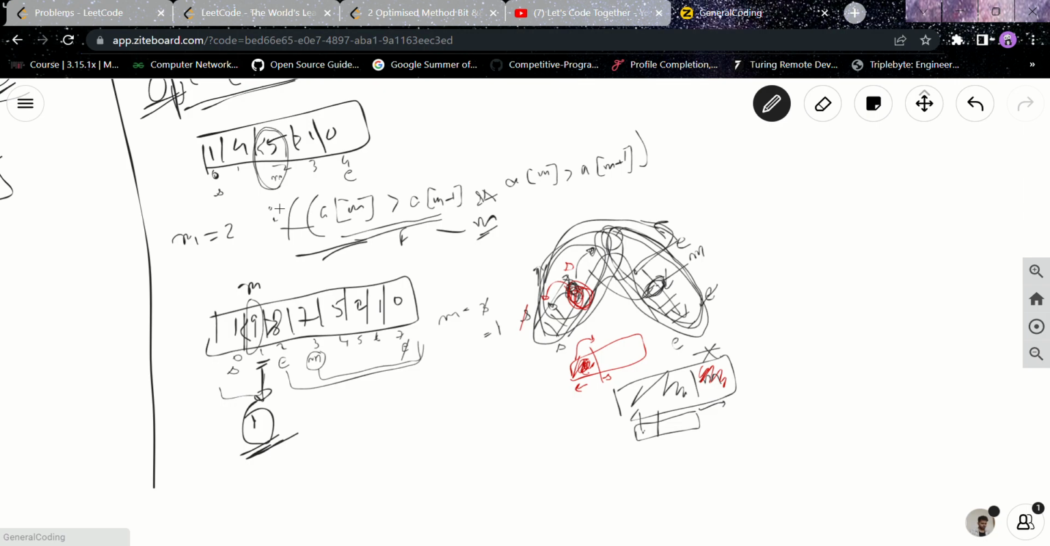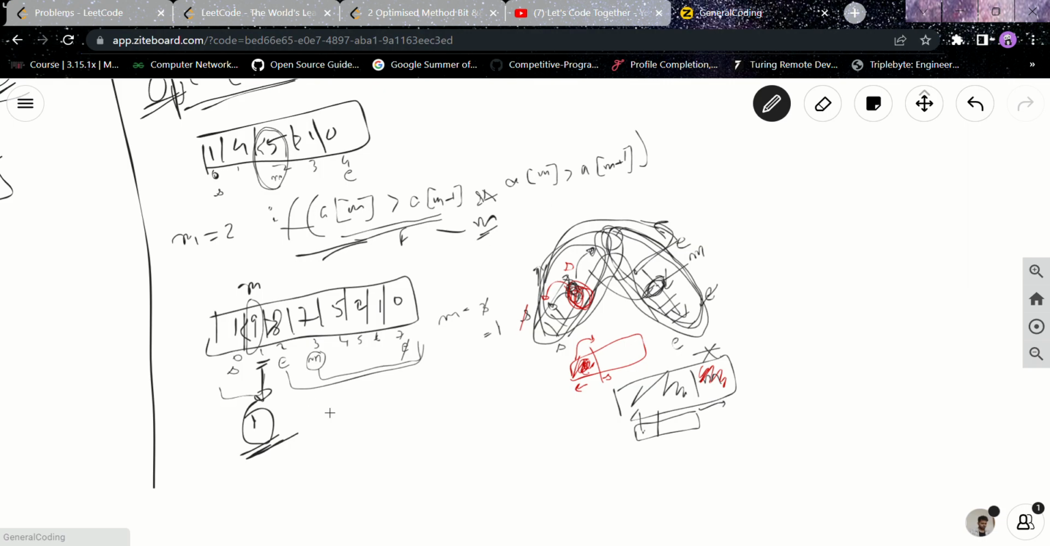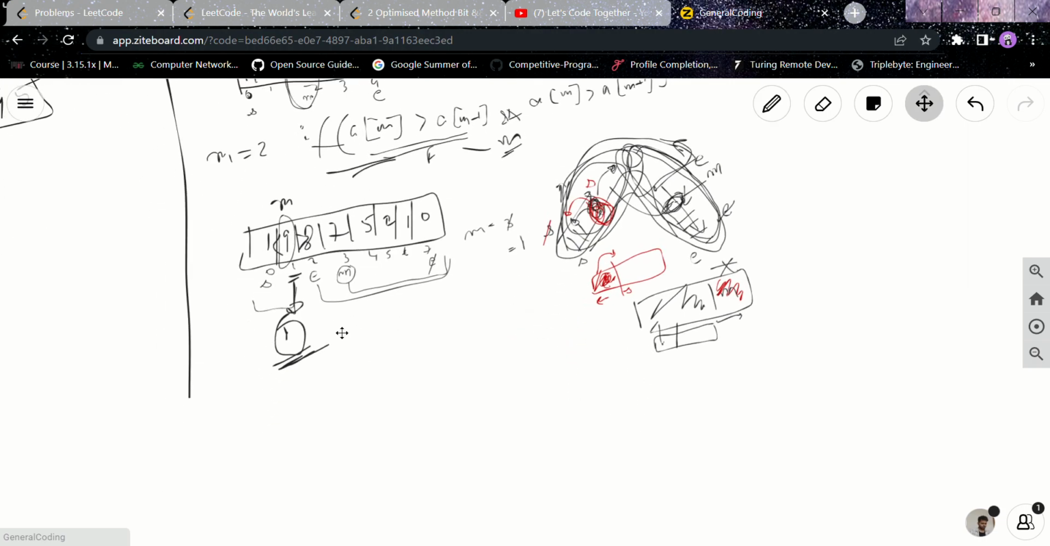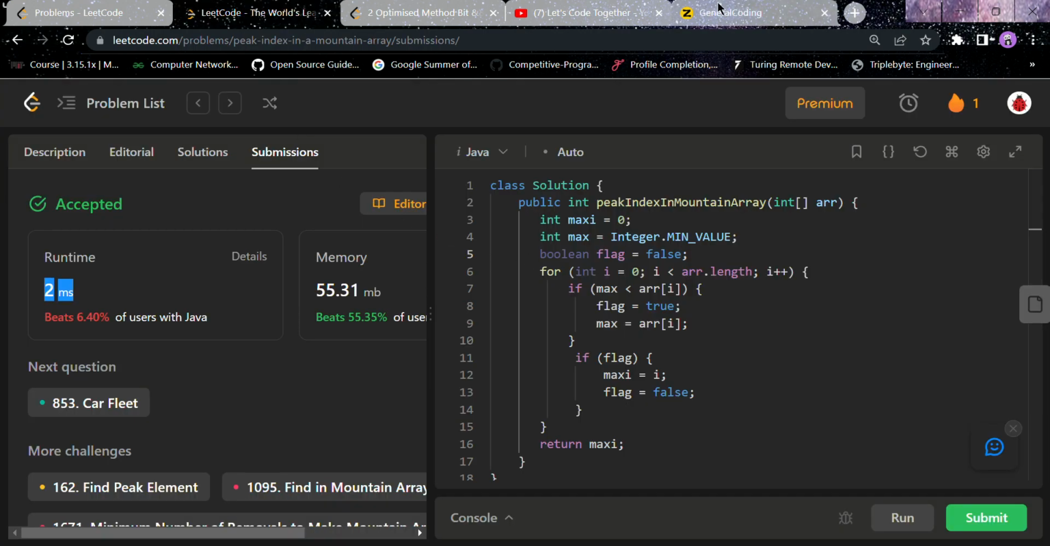Okay, now there is a catch. I will discuss it while coding. We have to mention one more thing in our condition, that mid should be greater than 0. Okay, why that? Let's see. Now we will clear our code right now.